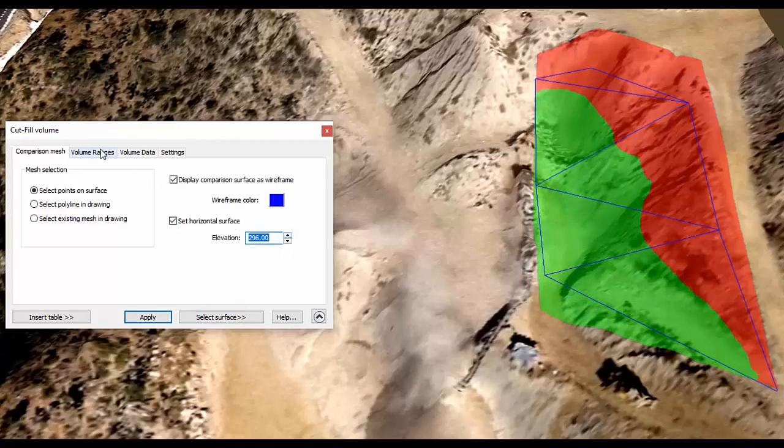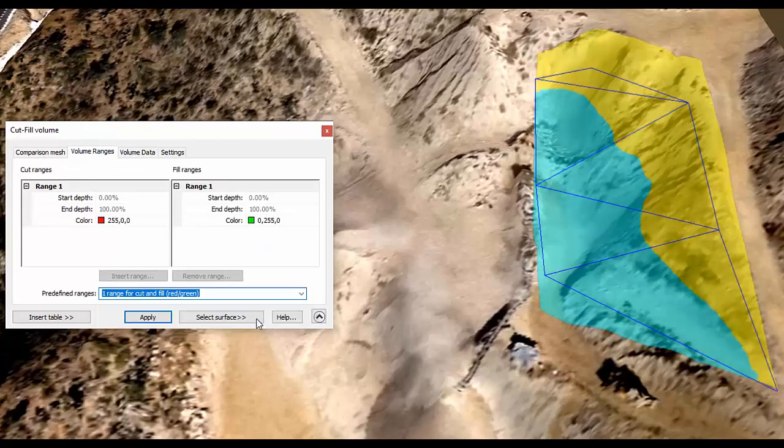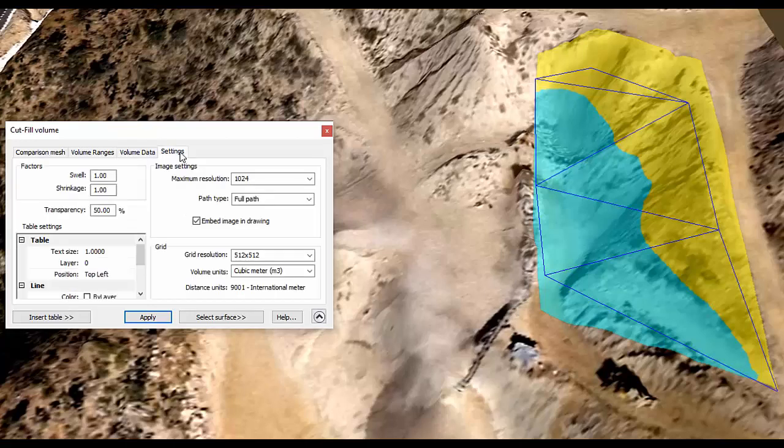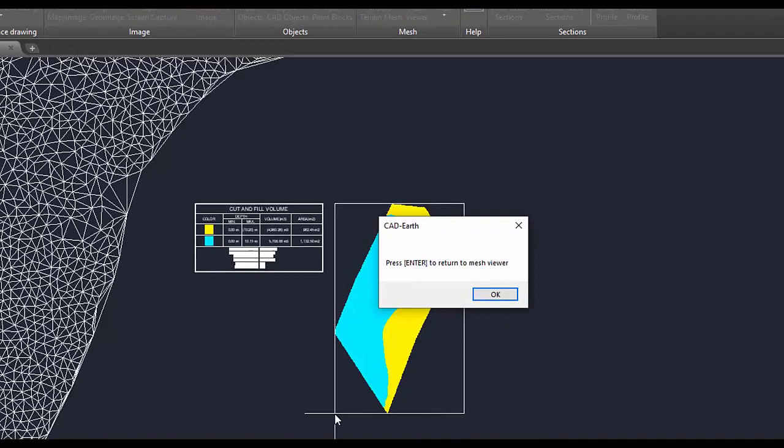You can edit, add, or remove ranges or select them from a list of predefined ranges. The total cut fill calculations will be instantly updated, also for each range. The swell shrinkage factors, a summary table, image, and grid settings can be adjusted. You can insert a summary table along with a plan view in your drawing.